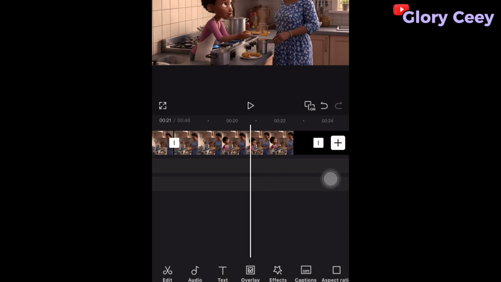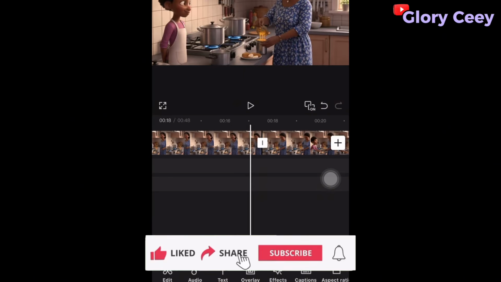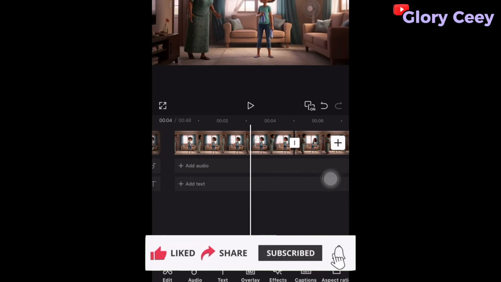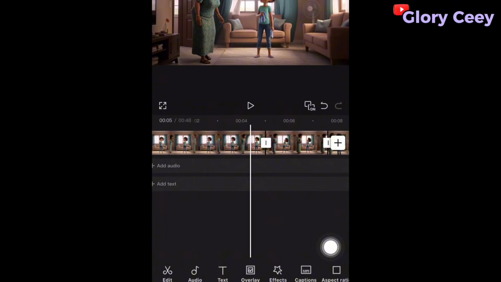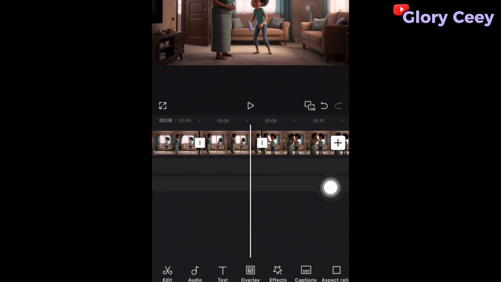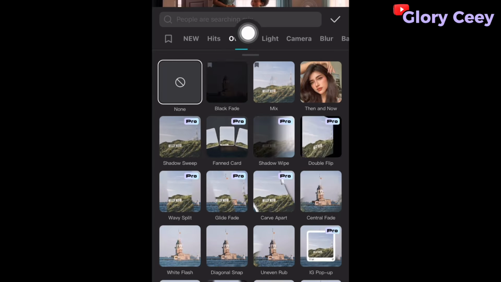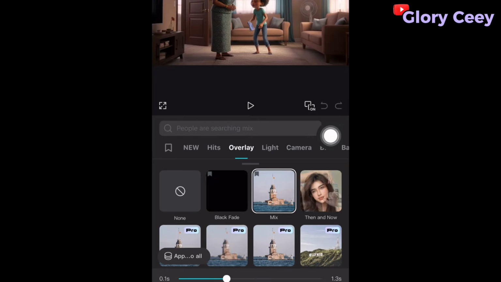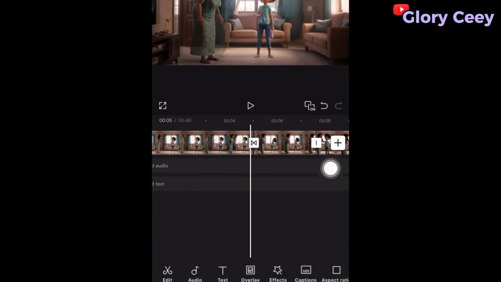That's how you're going to go ahead and edit the remaining parts, split out every unnecessary part. Do you understand? Then ensure that you also put in sound effects, put in transitions. If you want to put in transitions, tap on these signs that are here, these tiny white boxes. Just tap on them. You can bring in any transition. Let's go to overlay. You can come here to mix. Can you see? So it's just going to flow into the scene.